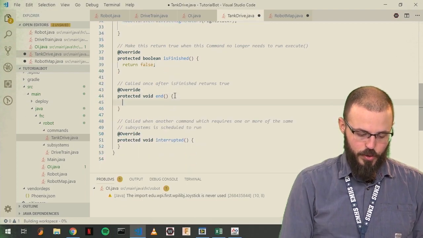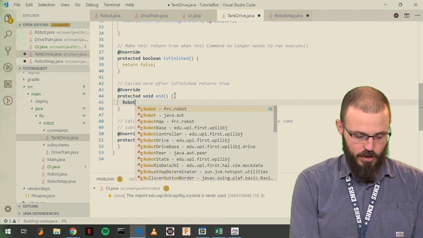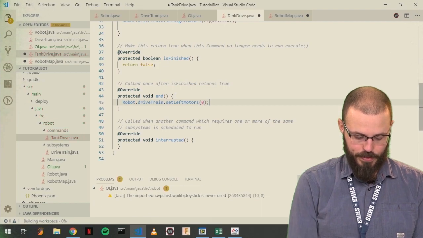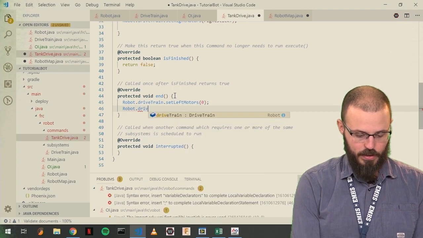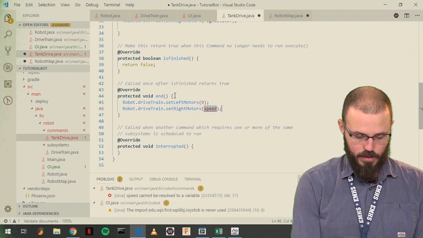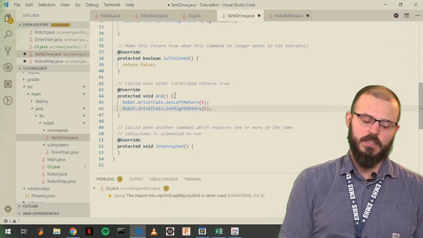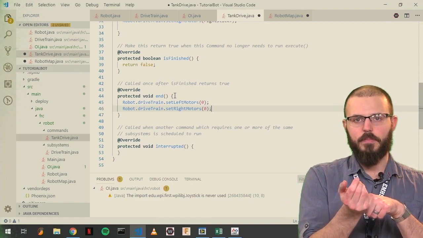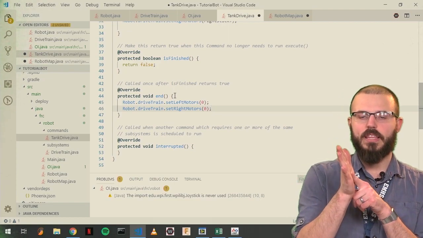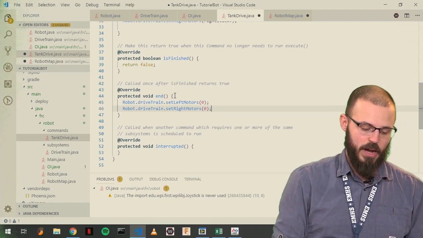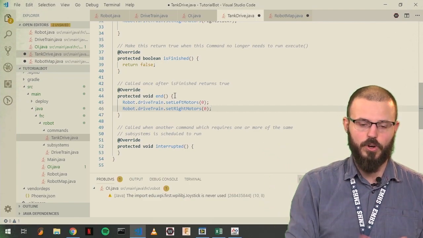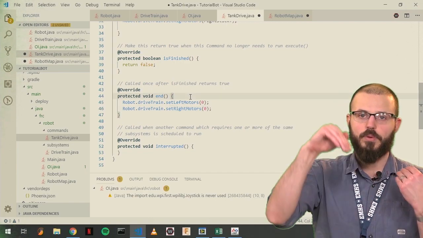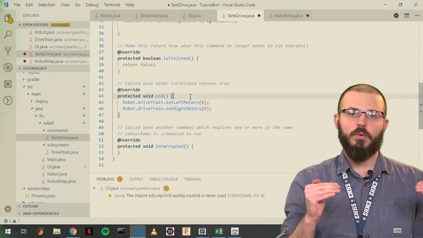Now, one thing you might want to do in end is something like robot.drivetrain.setLeftMotors 0, and same for the right, as a kind of just in case. Because motor controllers preserve the last input that was given to them. So unless you tell them otherwise, it's going to keep going at that percent output until you run into something, or you run out of batteries, or you disable the robot. So this is just a nice way of making sure that if anything else is going to happen with this drivetrain, we first stop whatever we're doing.